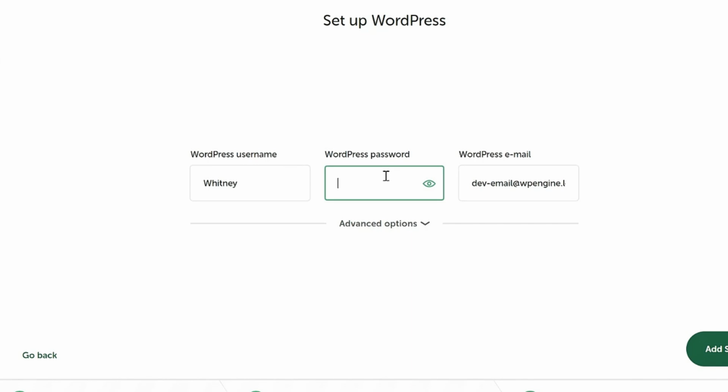Now just click a password. The password that you're going to remember. You should never forget that password. You can always change it later, but yes, then click add site.